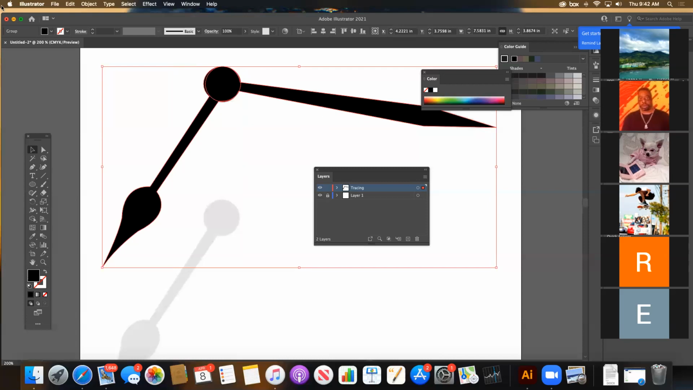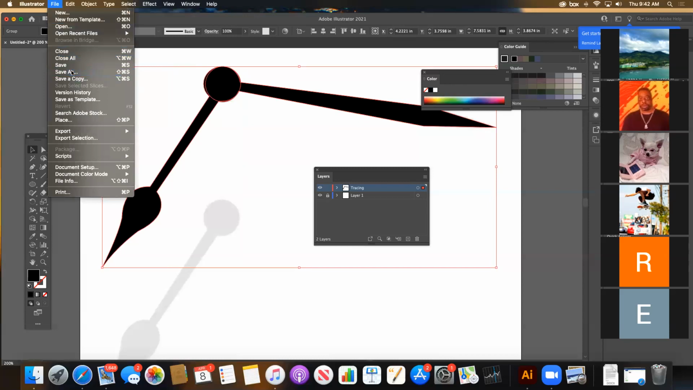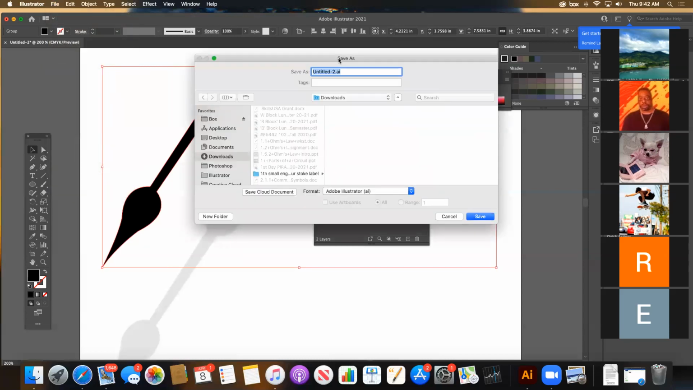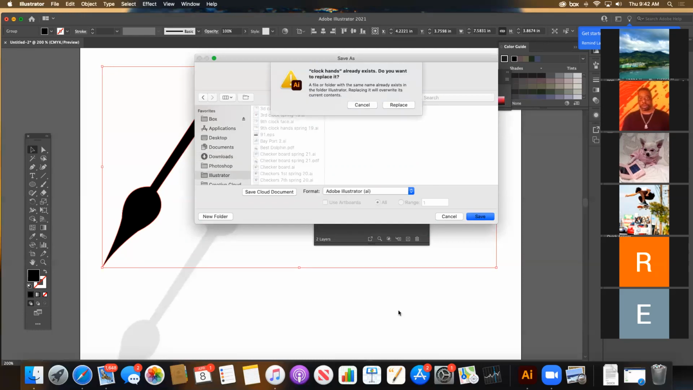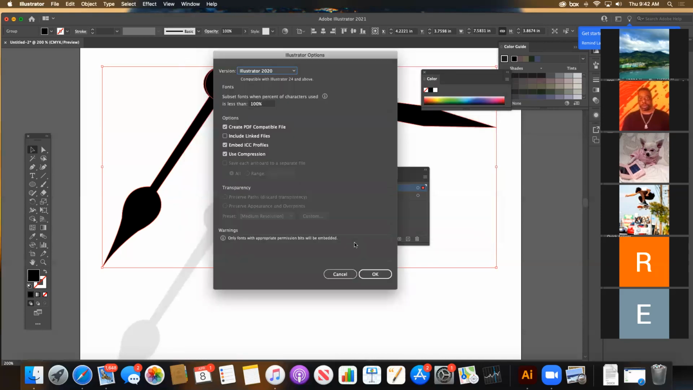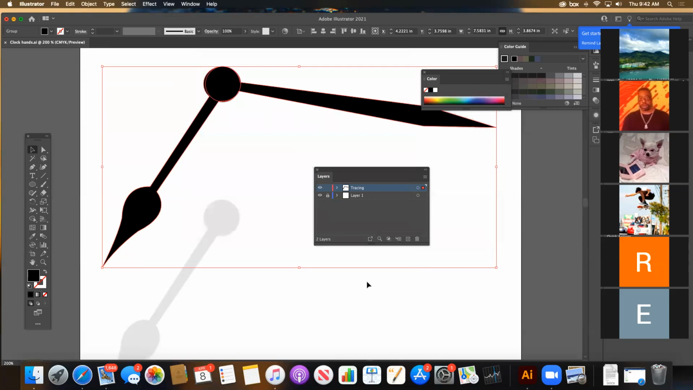Save this as, let's go to File, Save As. We are going to call this clock hands. Put it in your Illustrator folder if you have it, or wherever you want to save it to. Just a normal Illustrator file is fine. Save that. Replace it. Oops. Oh well, I probably didn't want to replace it, but it's fine. Cool. And then we can close that down.